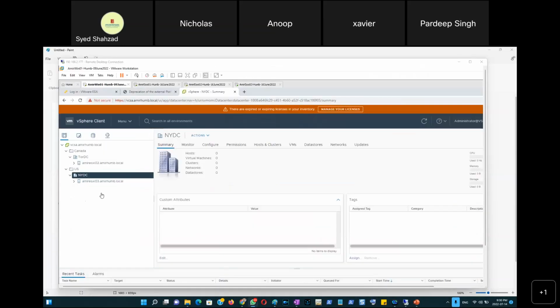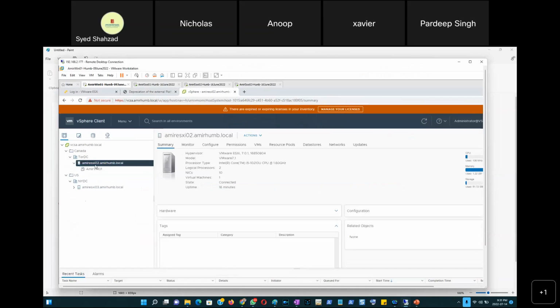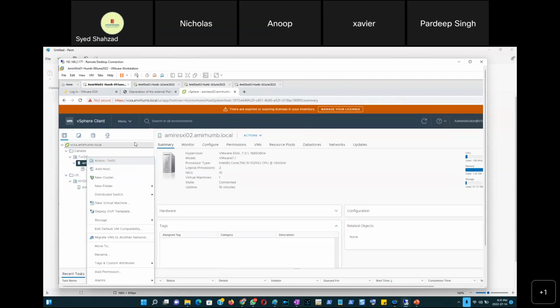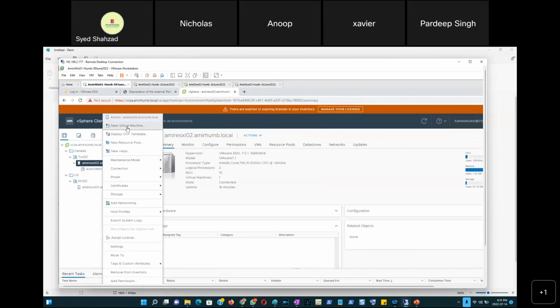I'll go back here. Now, the two hosts are added, and if I go to ESXi2 and expand that, you can see that there's a VM01, one virtual machine, here. While in NYDC, if you expand that, you don't see any virtual machine. Second thing is that on Tor DC we had all these features, but on every host we also have lots of features here. We can create a new virtual machine at the host level, deploy an OVF template, which means we can import our virtual machine from outside of the VMware environment, and create a new resource pool, which we're going to talk about in detail.